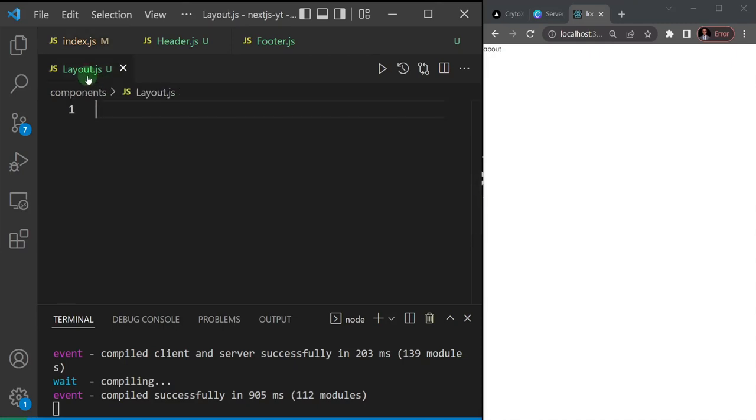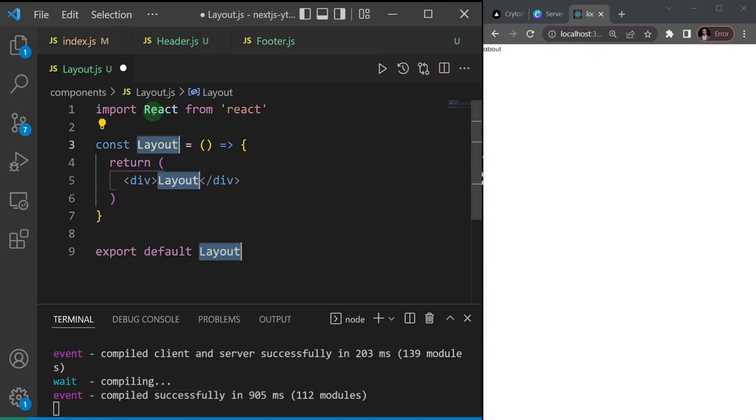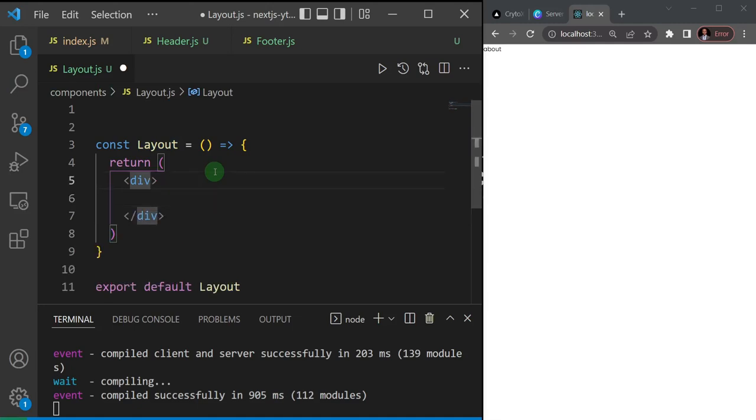We're going to create a layout file, and I'll just do RAFCE and tap that. You don't need all this import React from React, so you can get rid of it. Now this layout file is going to be what we use throughout our pages. So I'm going to open this up like this, and I can even make it a fragment. So this layout is going to have a children prop. So here I'll just say children, and this is pure React knowledge, it's not Next.js specific.